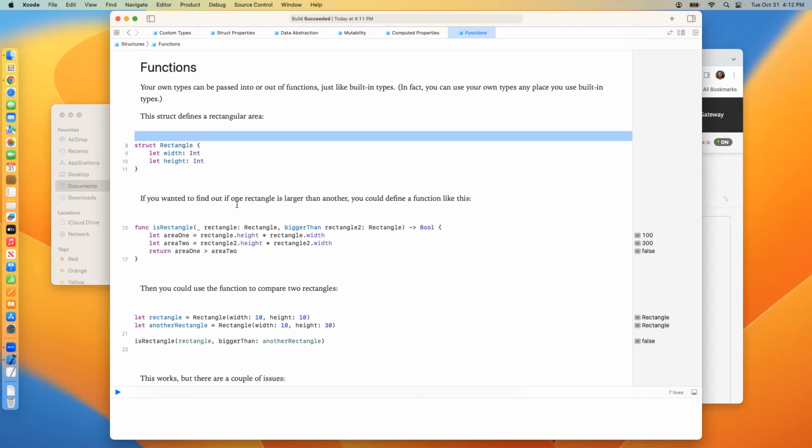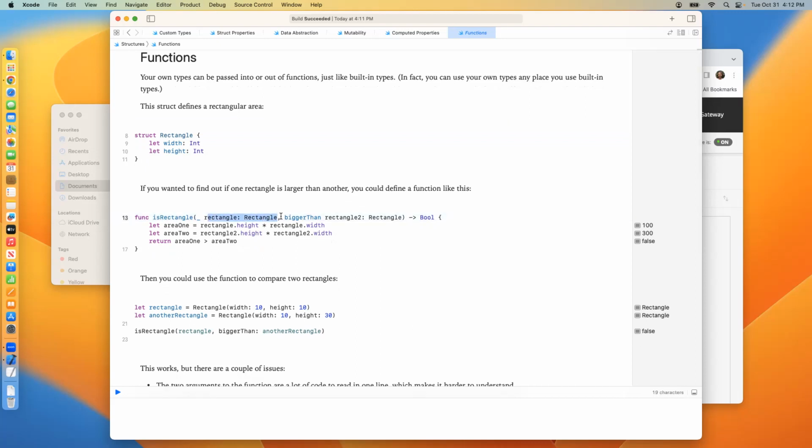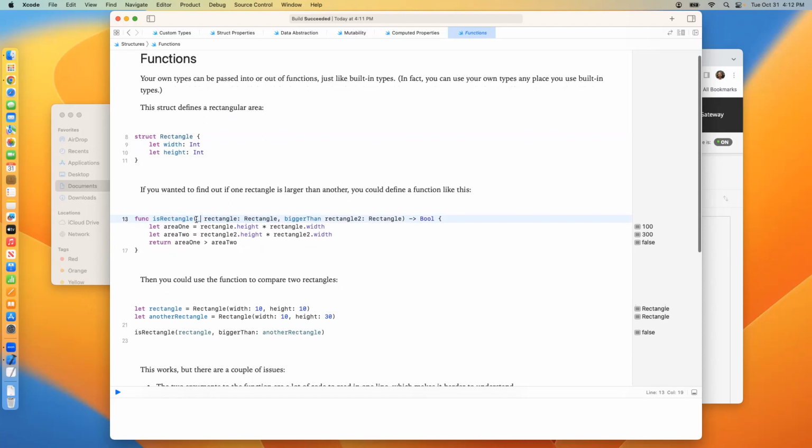And if you wanted to find out if one rectangle is larger than another, you could define a function like this. So is rectangle, and then we're feeding in a rectangle object width and height. And look at the syntax here. This is where Swift starts to get kind of cool. We use a blank here, meaning we can feed any rectangle in under any name. So the function reads like function is rectangle bigger than rectangle 2. So rectangle 1, rectangle 2, and then it's going to be a true or false response.